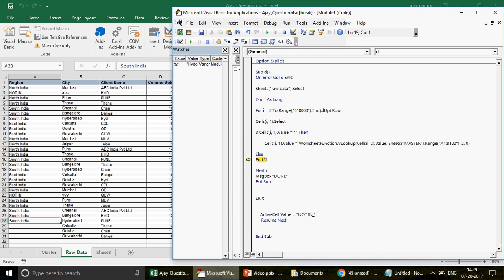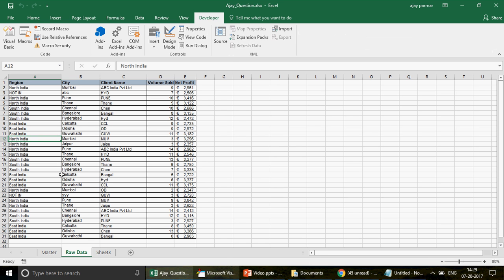So this is how, guys, you can make this code, right? We are done with this, and the last thing: the loop stops and it comes out of this next I, right? Message box done. And now make sure that you write the exit sub, because if you don't write it, it will again go into the error part and start writing not in the active cell. We don't want to do that, because this area is only for the errors, right? So once the loop is done, we would like to exit. There we go, the macro stops, guys, and you have all the regions coming here, right?